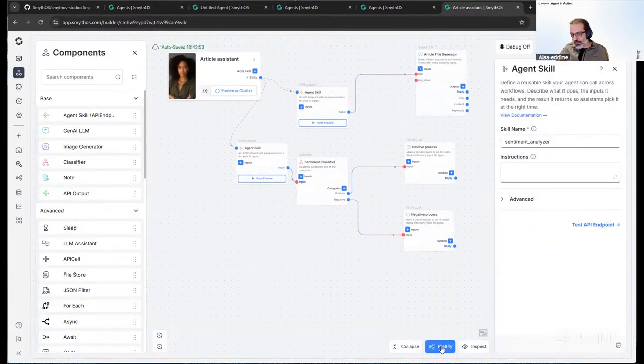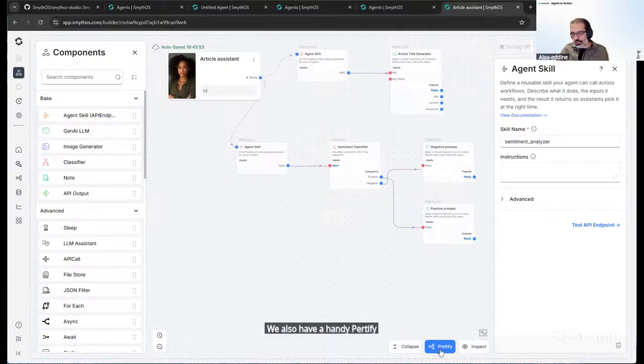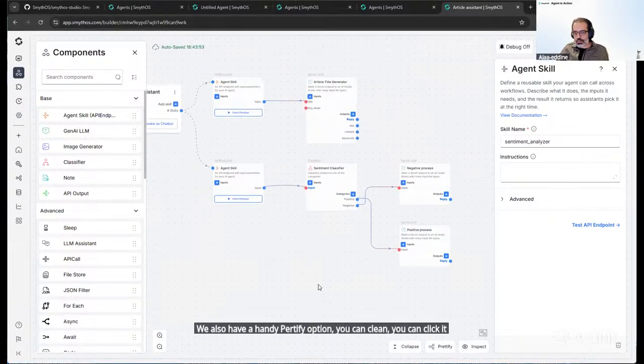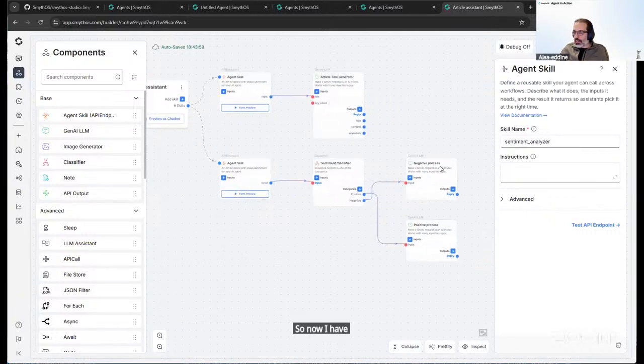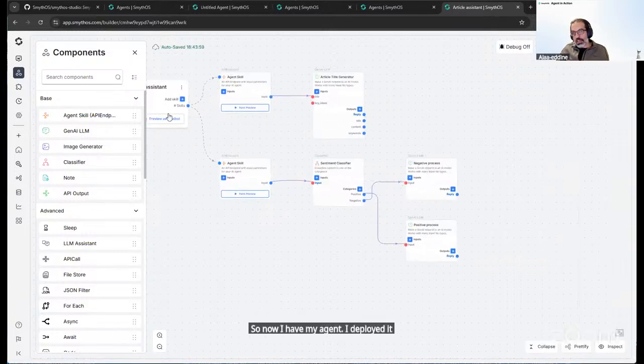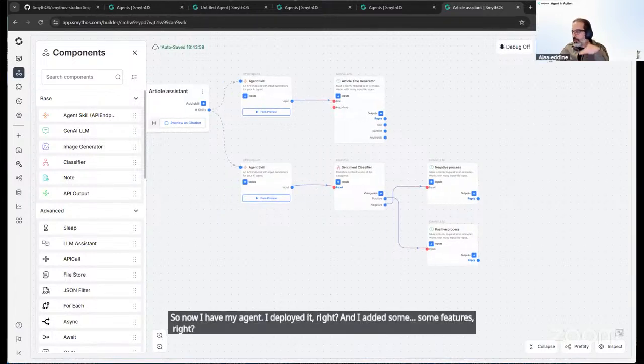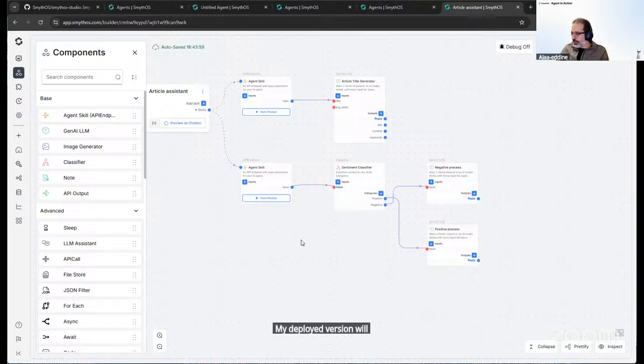We also have a handy prettify option. You can click it and you see it organizes your agent automatically. So now I have my agent, I deployed it, right? And I added some features, right? My deployed version will not see these features. These are in development version.